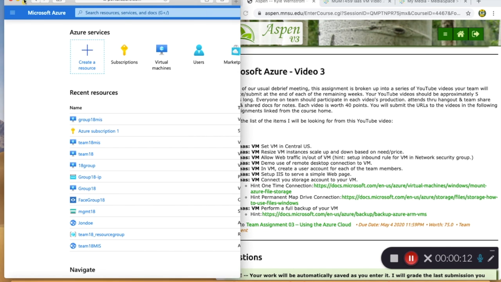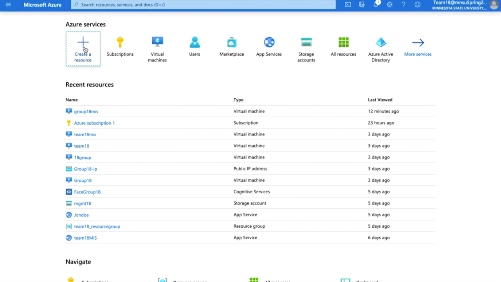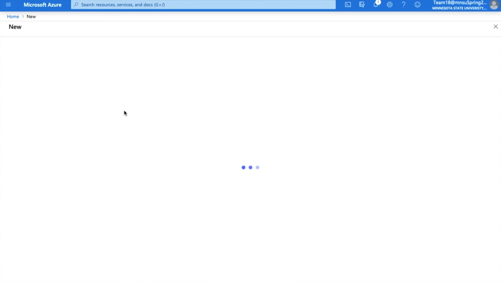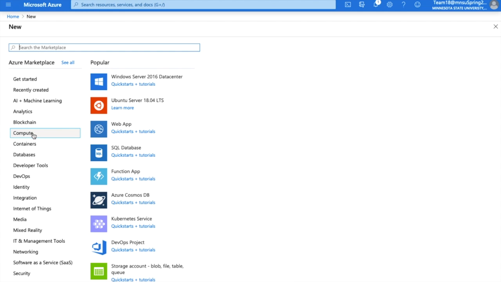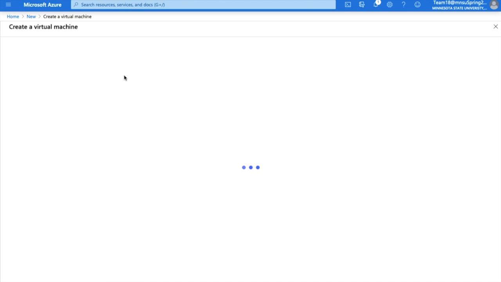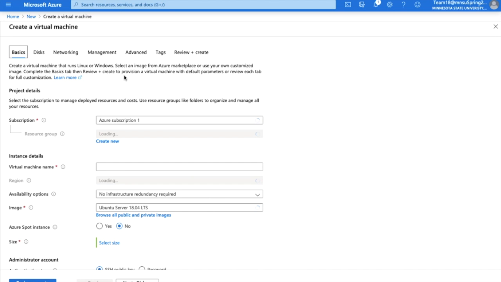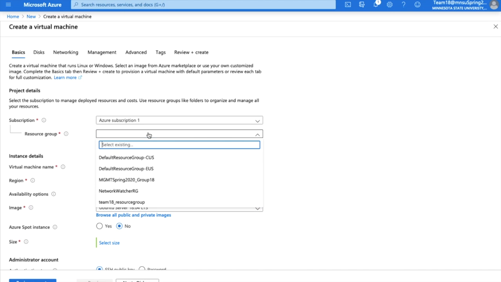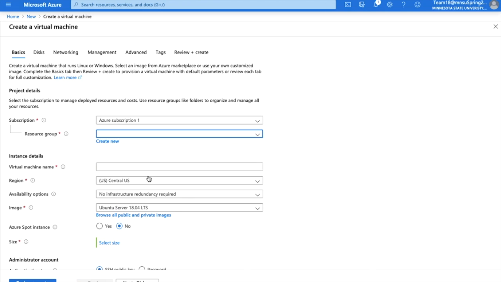We're going to go to our Microsoft Azure portal, create a resource. Then we are going to go to Compute, Virtual Machine. We'll click one of these resource groups that we already have made here. Make our virtual machine name Team 18 Management 459.